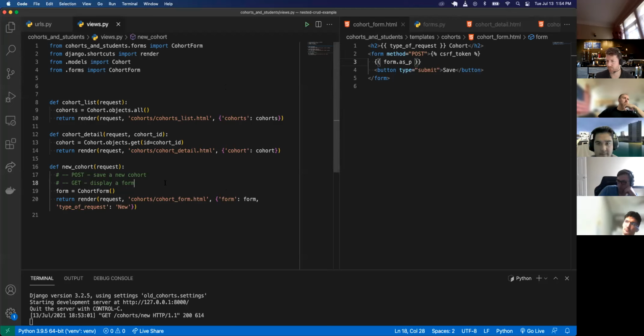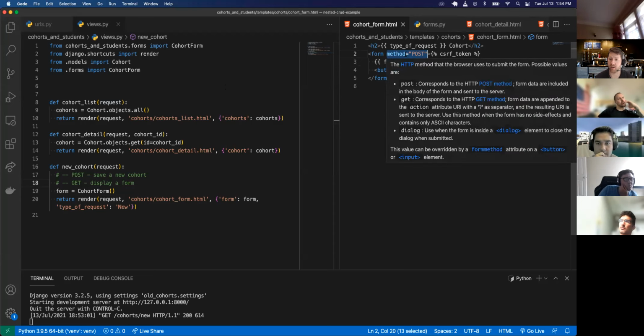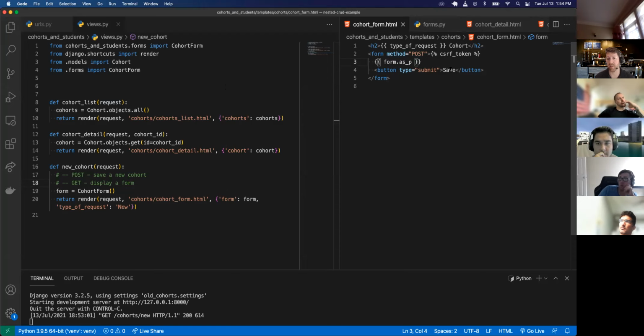Hey, Tom, where does the method equals post come from? Right here? Yeah, right there. What do you mean? Where does it come from? Or like, what is the method doing right there? So this determines what type of method this form is going to be when I click save. I can make it a get request, or a put request, or a delete request. It's just attaching what type of HTTP request is going to trigger when I click this save button. And we want it to be a post request because we want to save data to the database.